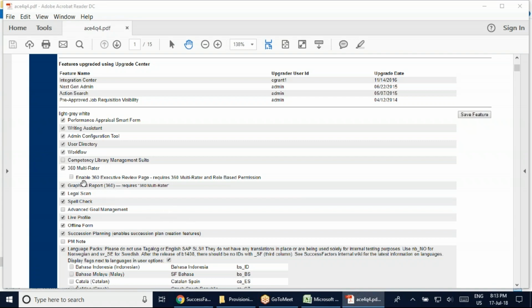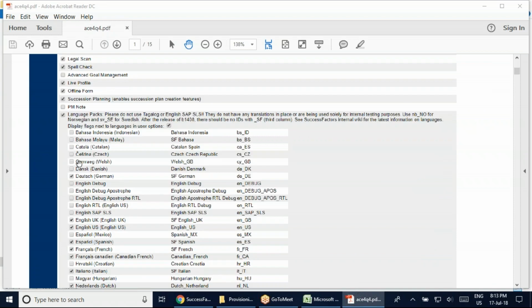Apart from this, you also have this legal scan and spelling check, right? This is something we have done in your performance management, where we can do this legal scan. In fact, we have also done this in your goal management, where we can do the legal scan and spelling check. And here is all your language pack that you have.